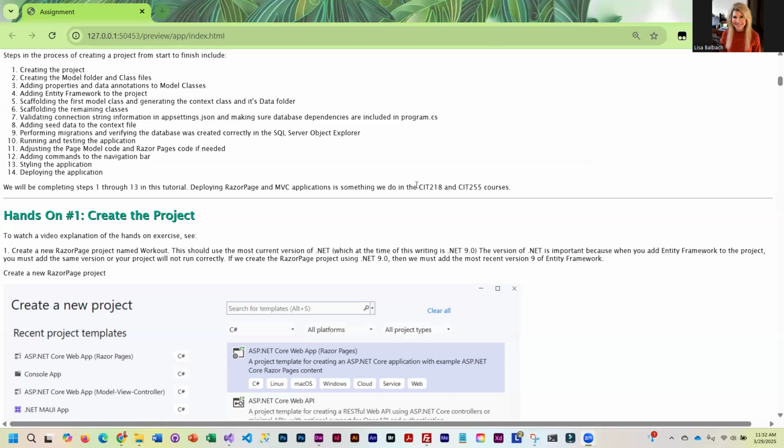And what migrations do, you add a migration that creates the code necessary to generate the database. Once you've done add migration, then you will update database, and that executes the migration code to create your database and tables. So performing migrations is a two-step process.